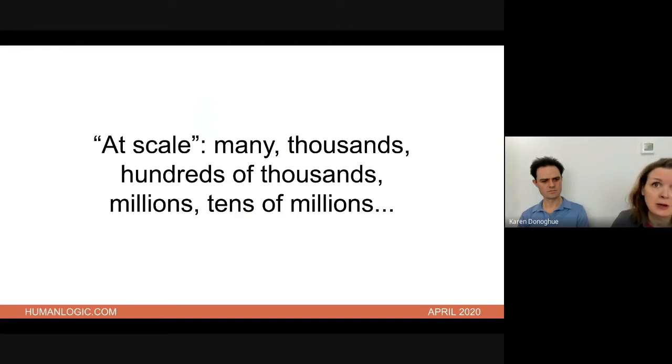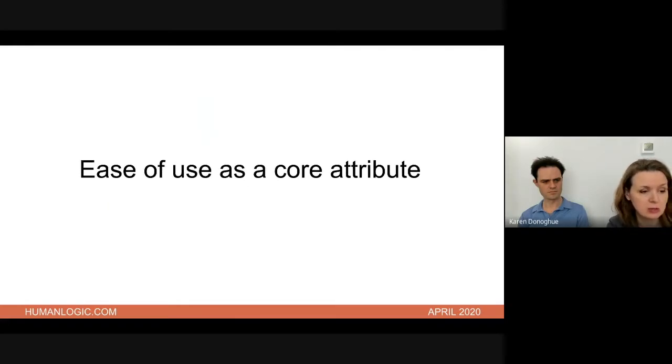In our practice, we deal with device management for enterprise clients where we're dealing with hundreds of thousands or millions of devices. And in this case, we said we have to come up with a great user experience where ease of use is a core attribute. And it always remains a core attribute as we go along for every release with all new features.